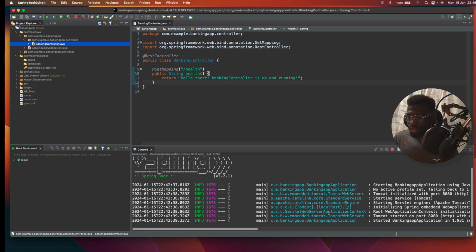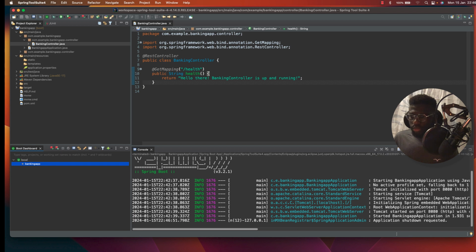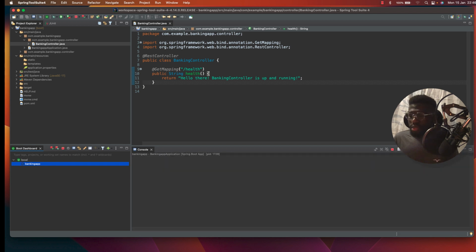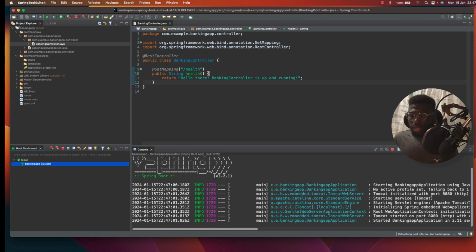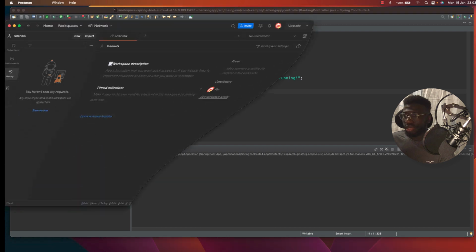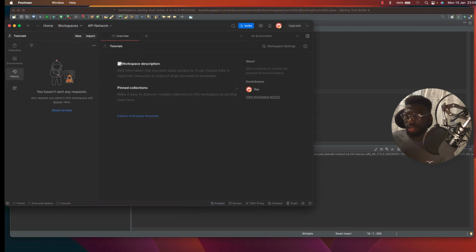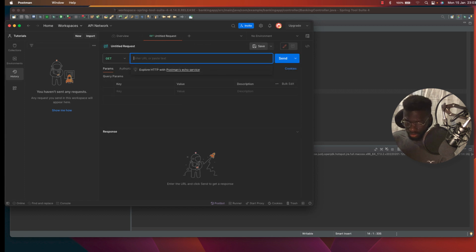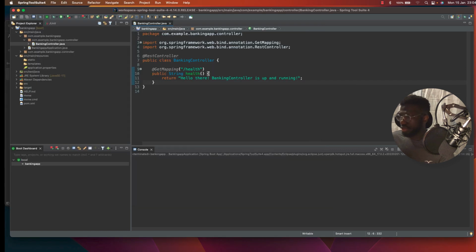I'm going to stop it first of all. I like to use this small control pane here. I'm going to stop it, then restart it, and the application will come up. All right, so I'm going to open Postman. I'm going to do HTTP localhost 8080. This application is started on 8080.